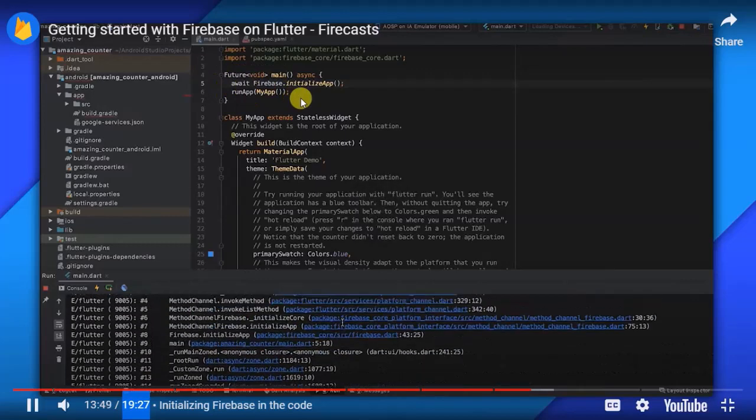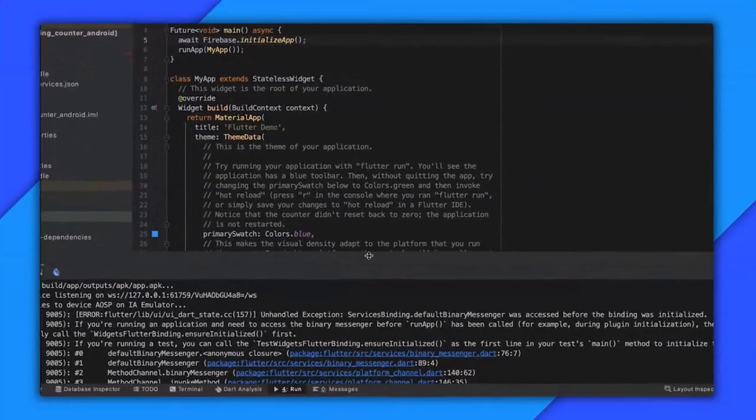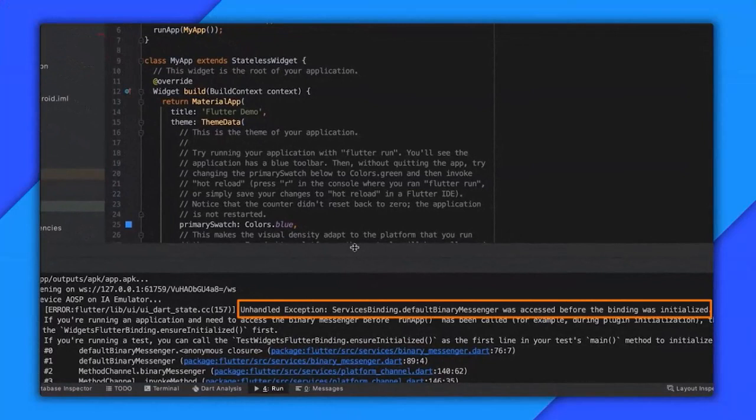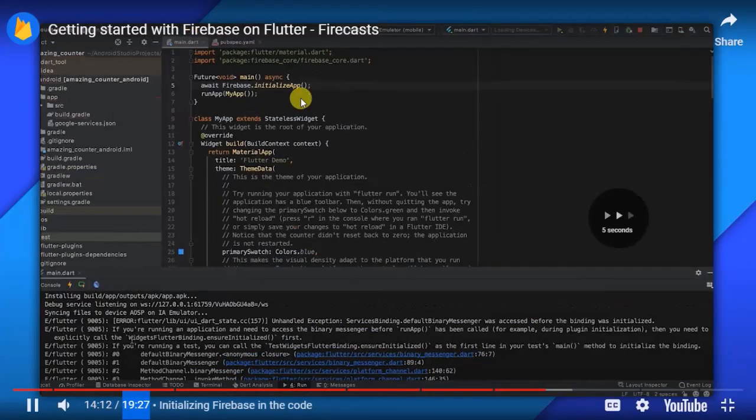I see that I'm now getting this weird exception around how ServicesBinding.defaultBinaryMessenger was accessed before the binding was initialized. So I don't entirely know what's happening here, but I'm guessing somewhere in the Firebase initialization code, it's accessing it first.